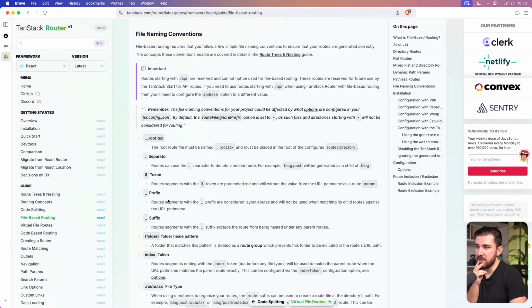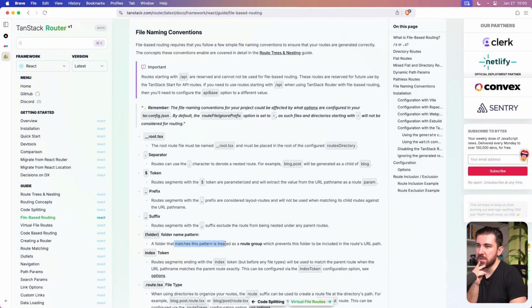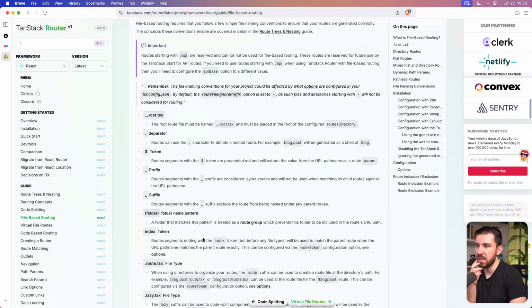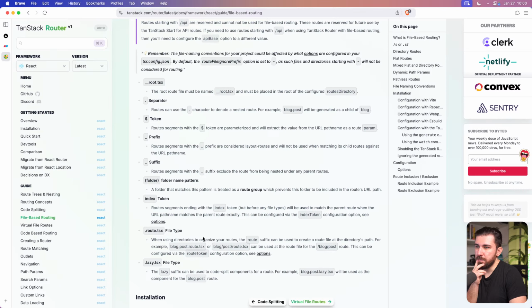Well, that's what we did, right? This is a folder that matches the pattern treated as a route group, which prevents this folder to be included in the route's URL path. When using directories to organize your routes, the route suffix can be used to create a route file at the directory's path. For example, blog post route.tsx can be used as the route file for the blog post route. Oh, okay. So instead of index, you can do .route. That's what you should do. And that's why, with the leading slash, we got a little warning there.